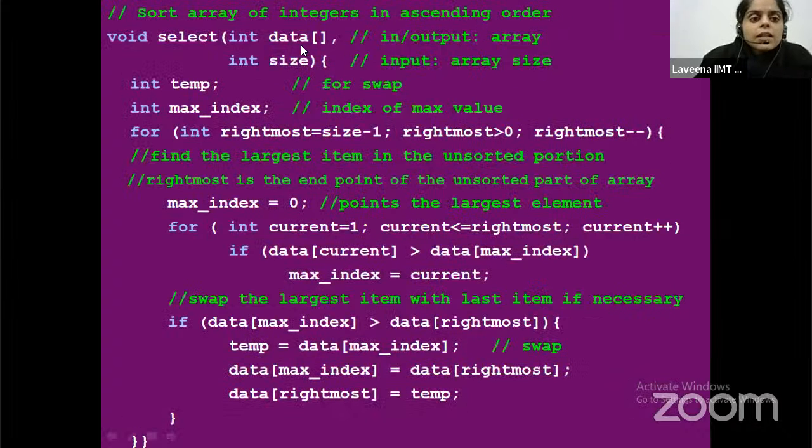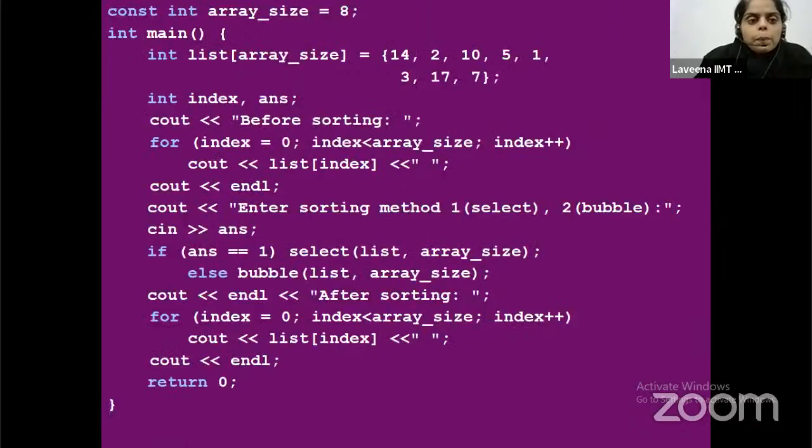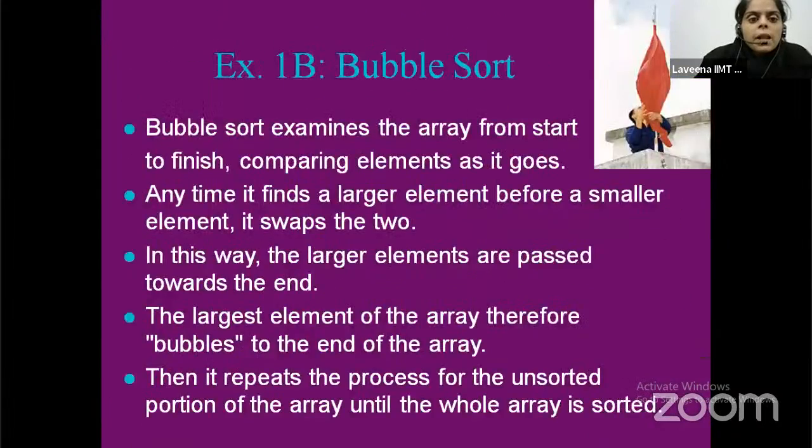Here you can see the program for implementing this sorting. Next comes the bubble sort.